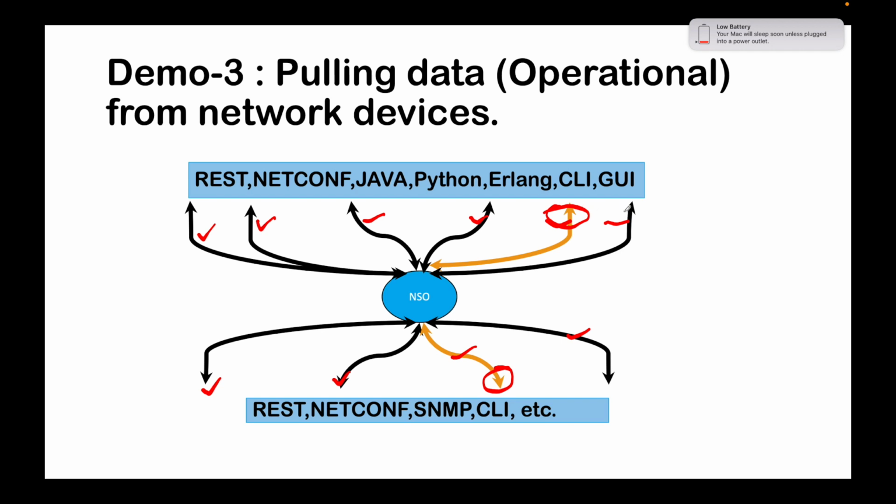So I have shown you this one also. So suppose I am the admin sitting here. I am talking with NSO with the help of GUI. I am talking with NSO with the help of CLI, and then I am passing the instructions to NSO.